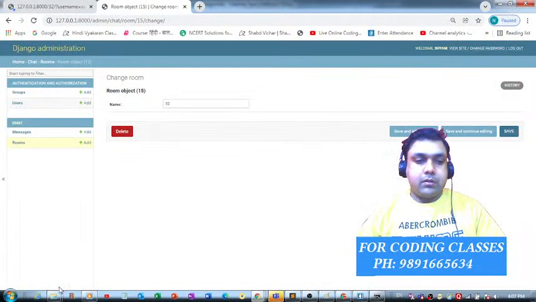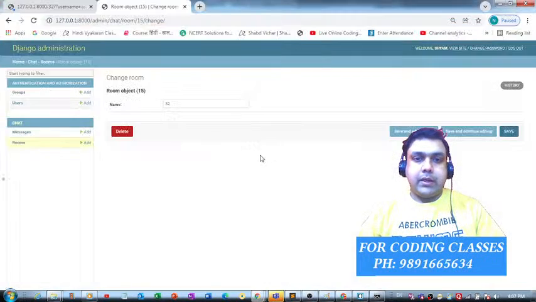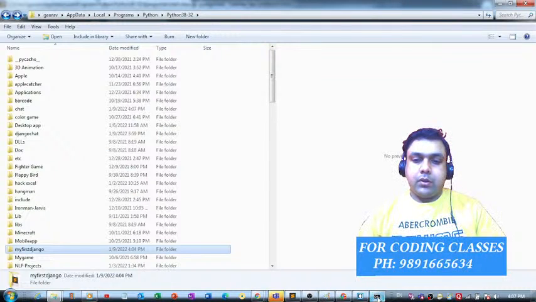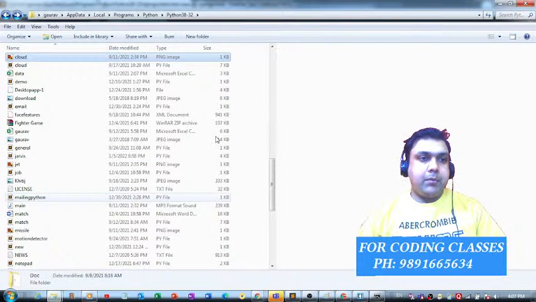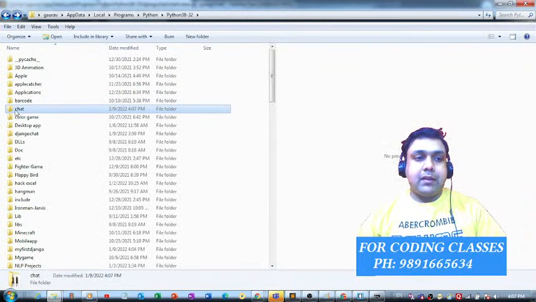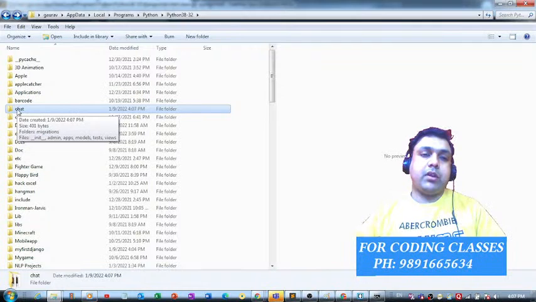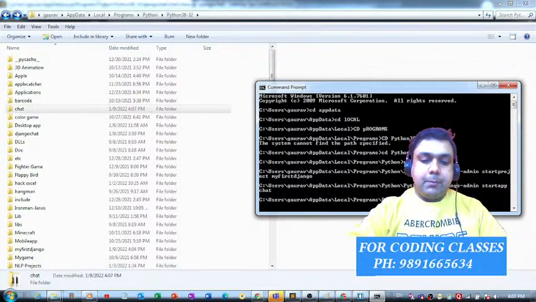Okay, I think there is one thing which we missed. With the help of this command, you will get to see this chat named folder over here, and inside it you will see all the application files. But if you want to make this chat application inside the project which we just created using this command over here, we'll have to first come inside this folder named my first Django. So cd my first Django we can type here.